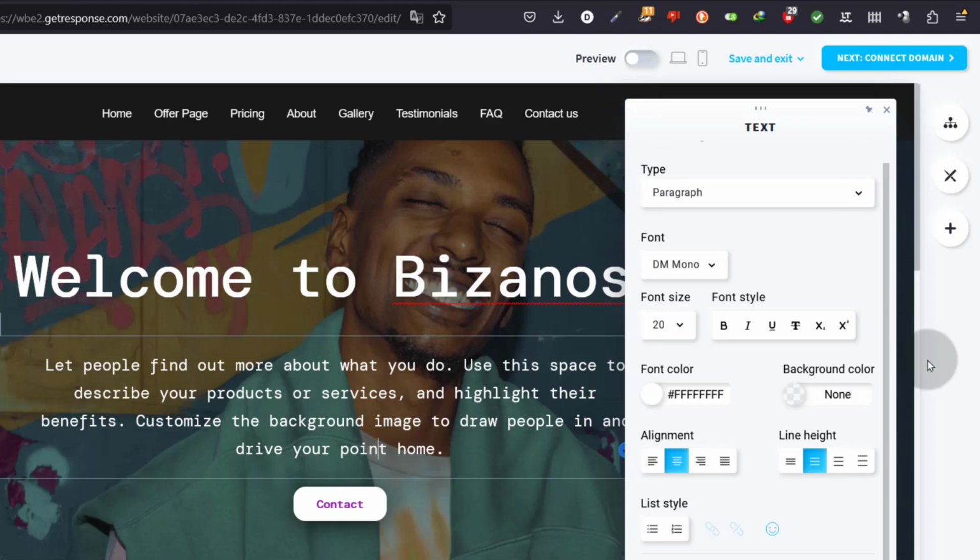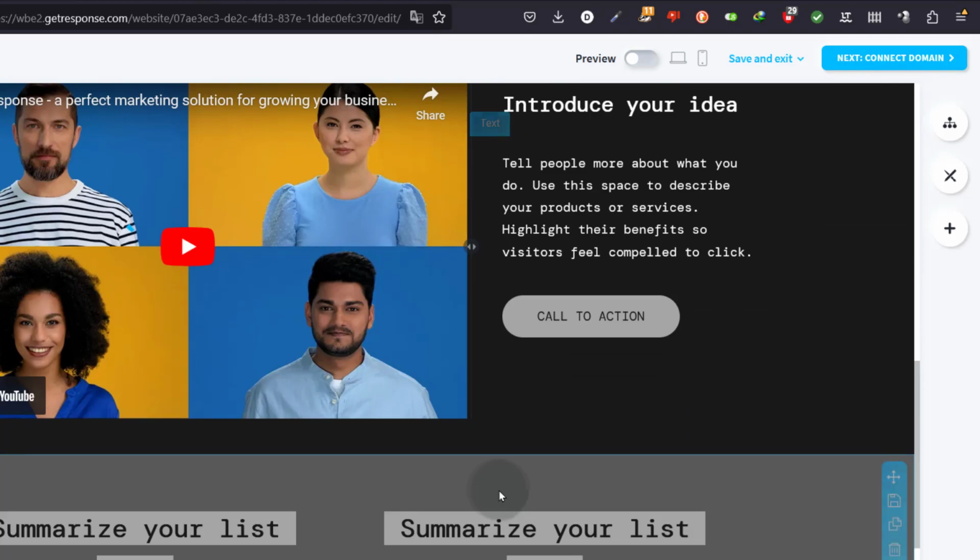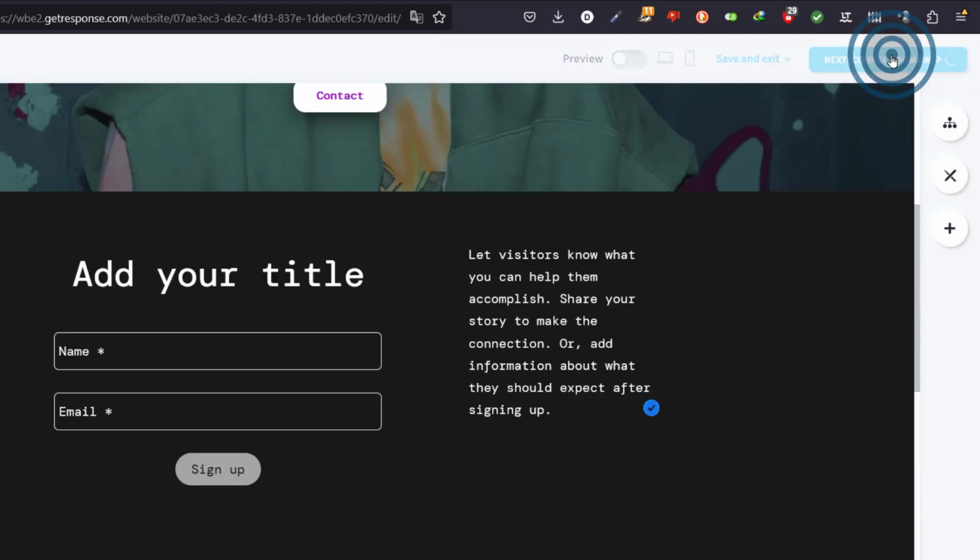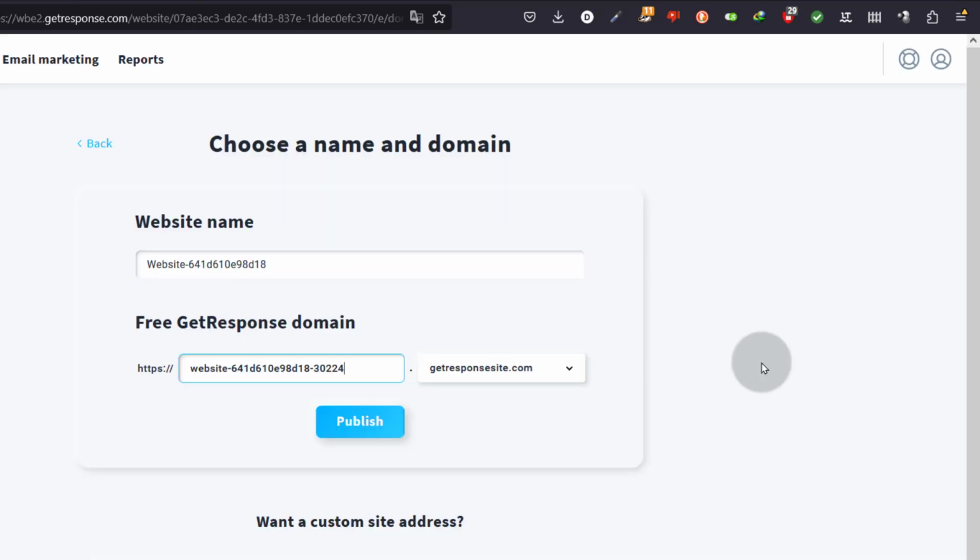All right, let's just say that we've designed our site. You've changed everything as you needed to. Next, you can connect your domain. You can publish it with this domain. You can connect it here. Let's just say I used via sample. I use via sample and I publish. And you can give the website a name.